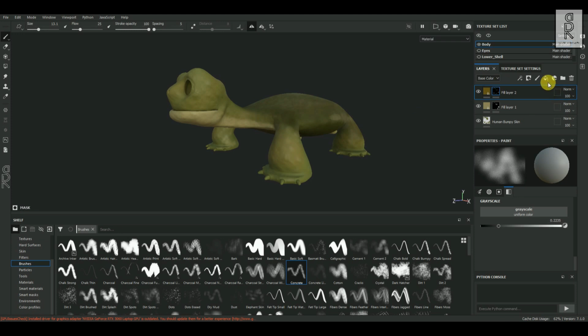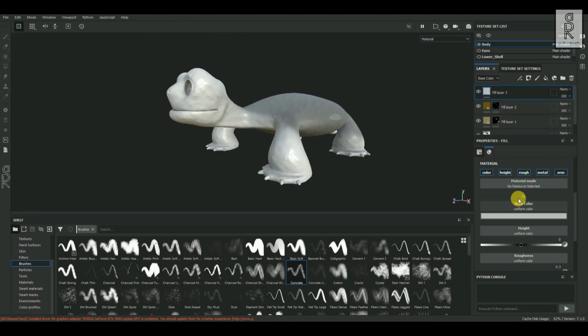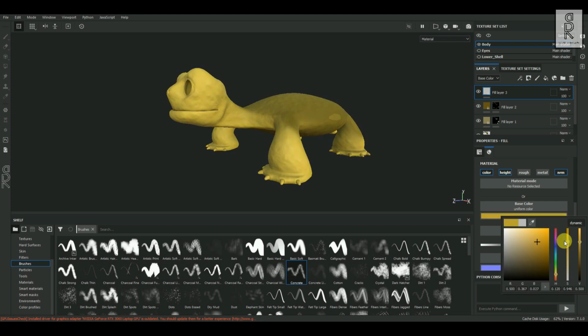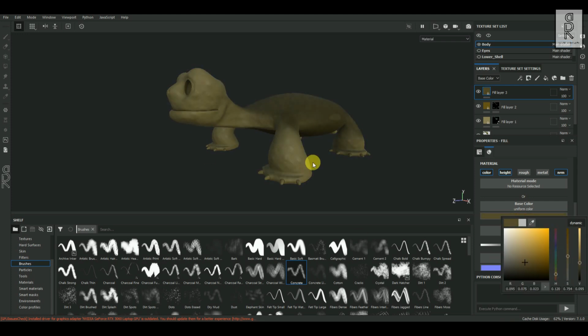After that, I will add another fill layer over here on top, and this time I will turn off only metal and roughness channel. Here I will keep the height value to 0.4 for now, and change the color to dark yellowish brown like this.